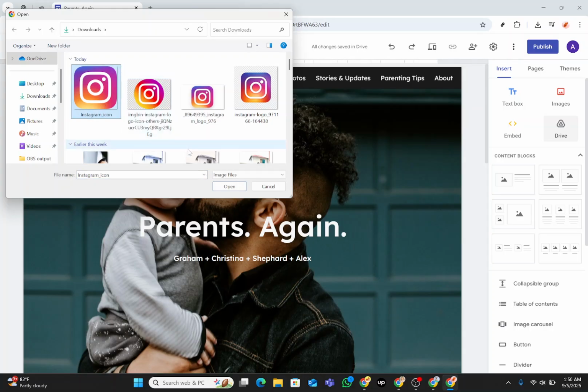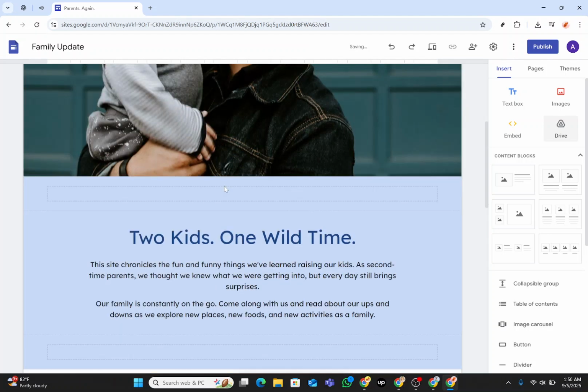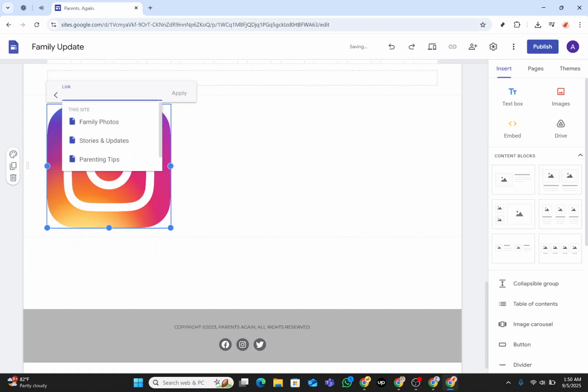After uploading each icon, you'll want to make them clickable so your site visitors can be directly linked to your social media profiles. To do this, click on one of the uploaded icons, which will reveal a small toolbar. On this toolbar, locate the Insert Link icon. It typically resembles a chain link. Click on it. Here, you'll paste the URL of your corresponding social media profile into the text box.